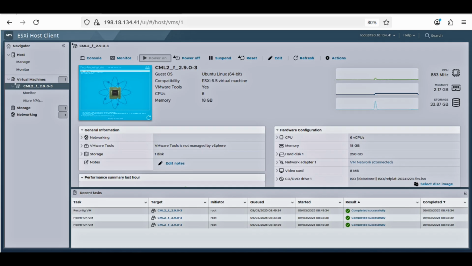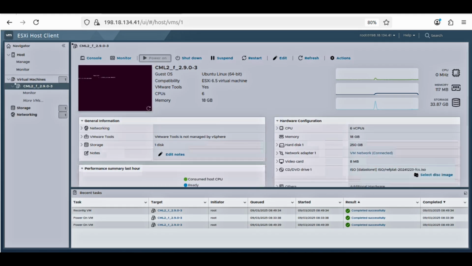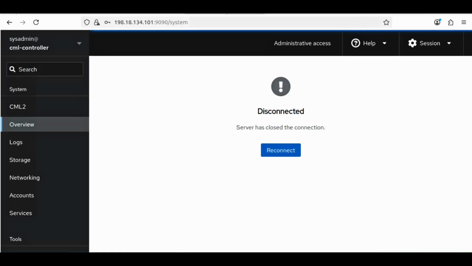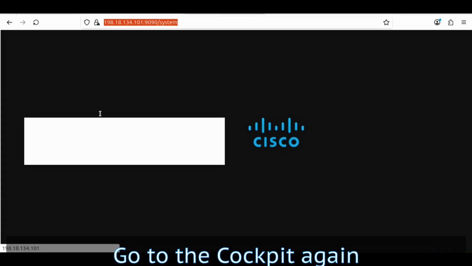I see on this VM console, the VM console screen is light blue. That means it's still booting. But now it's changed to CLI. The CML should be up. Now let's go back to cockpit again. Log into cockpit.